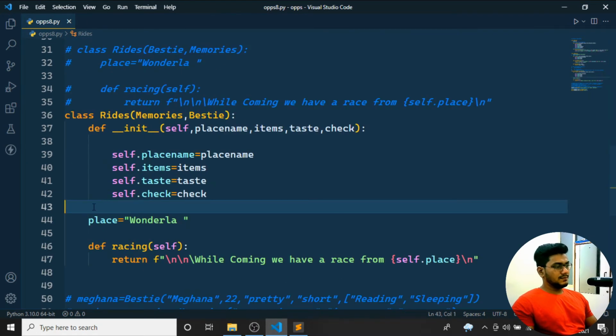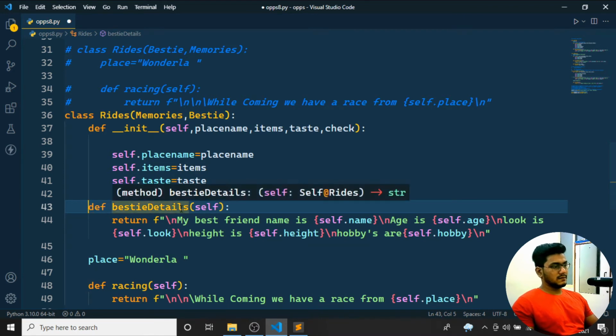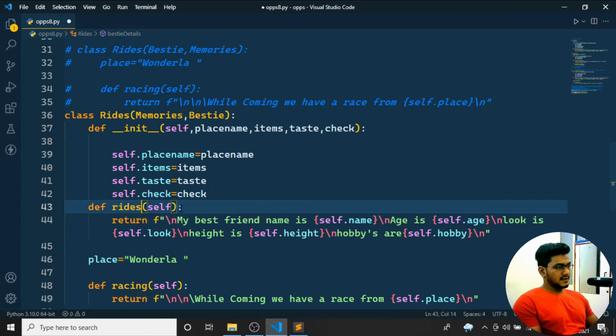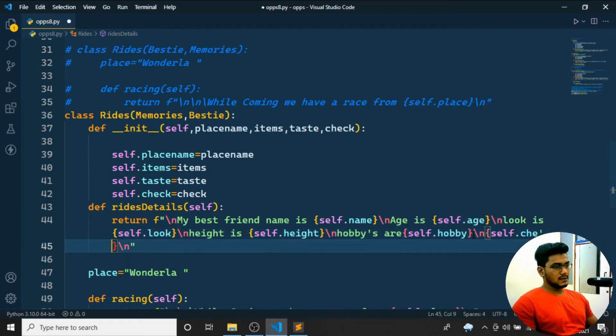Then I'll paste it. Okay, so here I'll give it as rights details. So I'm calling rights details here. Along with the values I'll give a new line. Here I want to print self dot check. So I want to call it like this. Let's see whether it works or not.